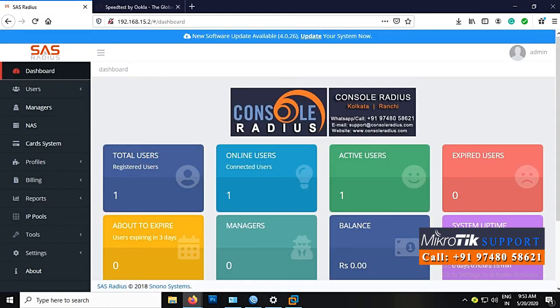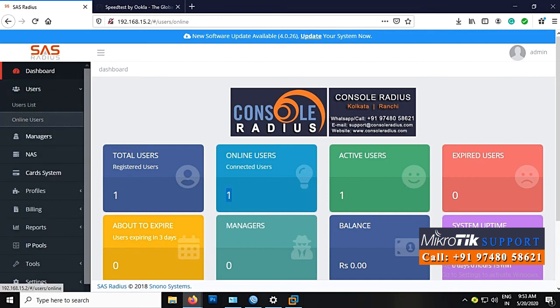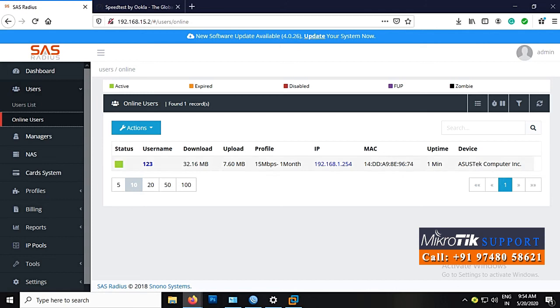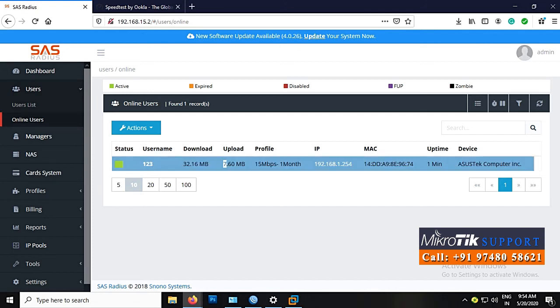See, one user is online. Go to user, online user. You can see the user, how many uploads and downloads, what is the plan, IP address, MAC address, uptime and the device name.